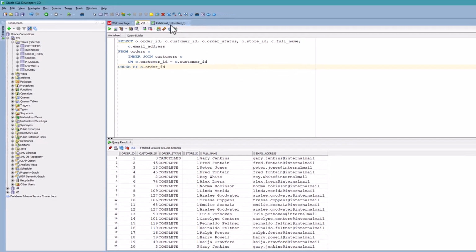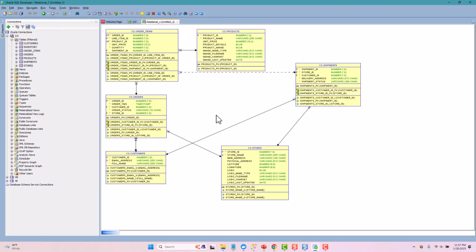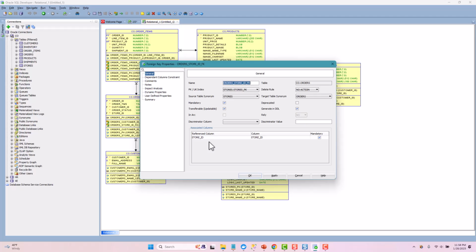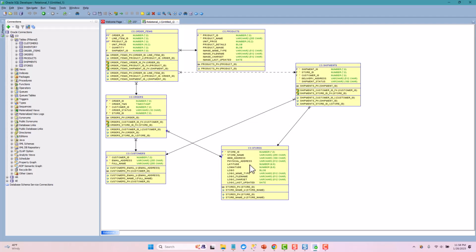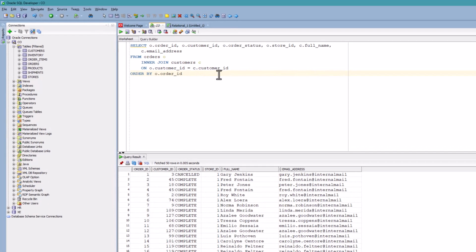We can go ahead and go back to our relationship diagram, and this time we want to get the store. We have a relationship between the two tables. If we look at the properties, it's the store ID to the store ID. Let's cancel out of here, and maybe we just want to get the store name. Let's go back to our worksheet, add in our store name. We'll add the prefix shortly.